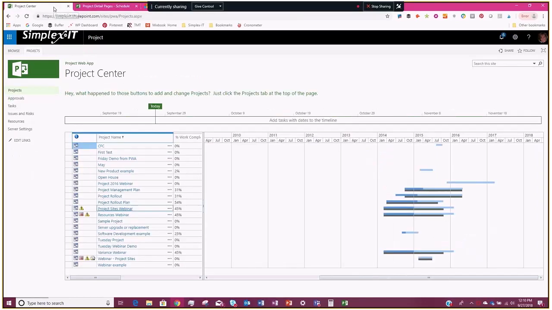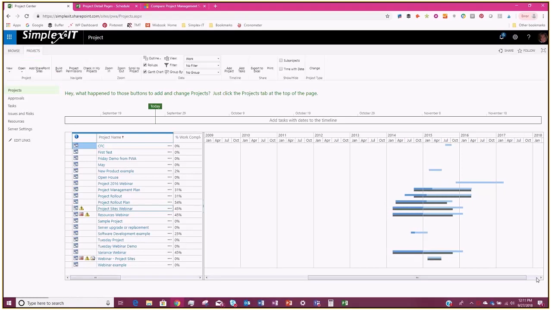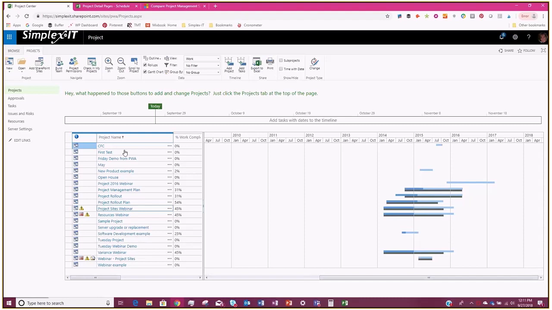But Project Online also gives you what's called the Project Center. So this is a list of all of your projects. And then you have a very similar Gantt chart type view here as well. So these are projects, and then the Gantt chart shows me my baseline is in gray, and then my progress in blue. So you can see how far along you are on all the different projects. And there's a lot of different customizable views and very robust reports that are available here in Project Online.